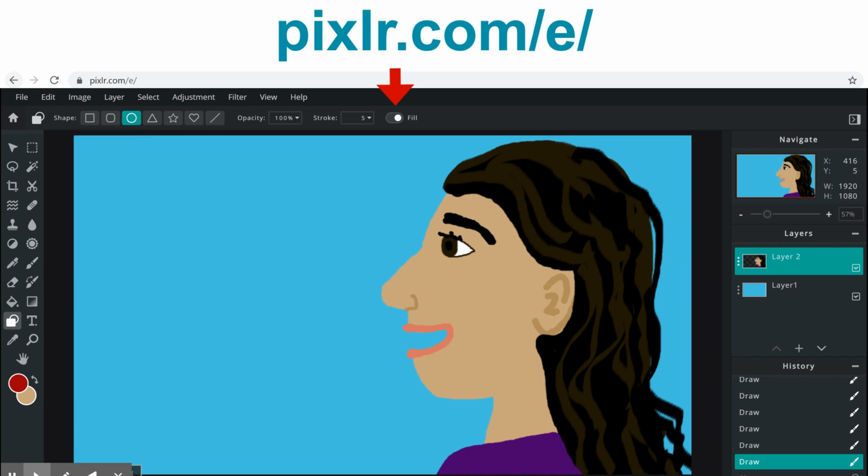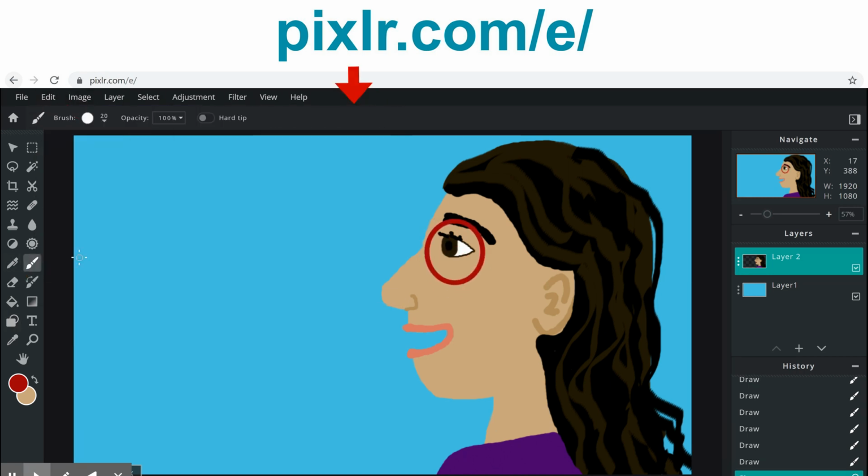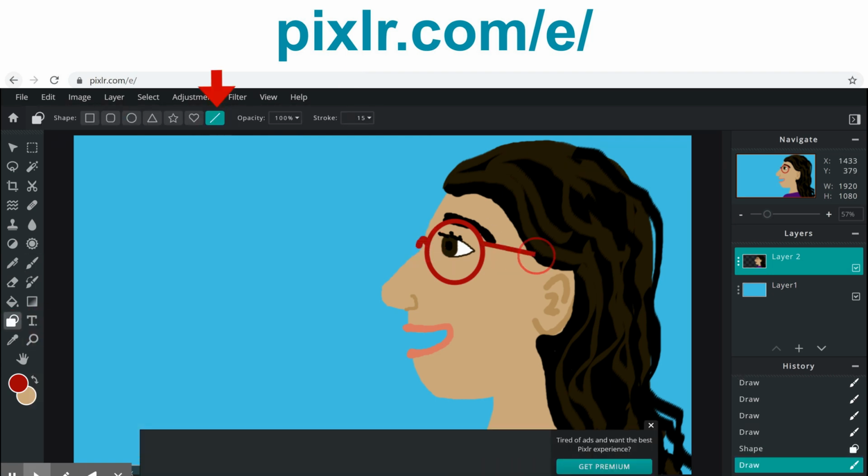Since I want to draw glasses and want to have the inside empty, I'm going to deselect fill. Now I can use the shape tool to draw my glasses. If I want to make them a little bit thicker, I can increase the stroke number. I can use a line in the shape tool as well.